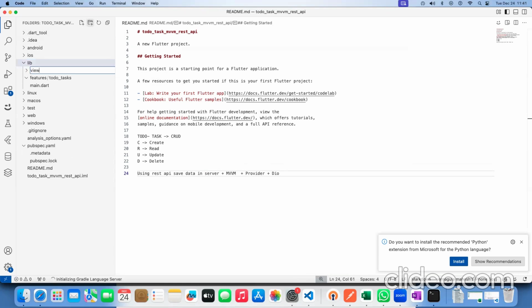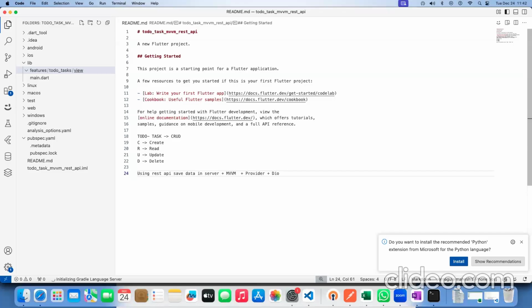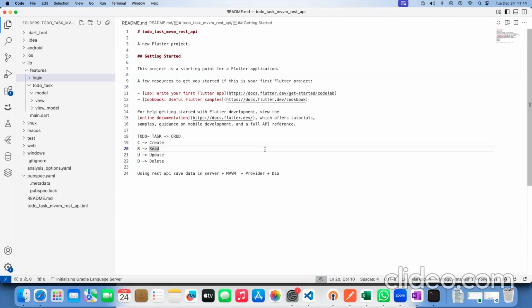One second. Let me create a view. I'll move to the view. We created a task. In the task list, we created a model, a view, and a view model.